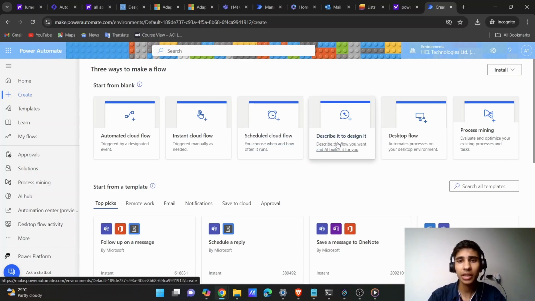This is again that AI builds, the co-pilot thing. You can describe your flow and it will design it for you. Desktop flow is a completely new domain, so it has a lot of things to do. It's just that you can interact with your desktop applications as well using the desktop flow.